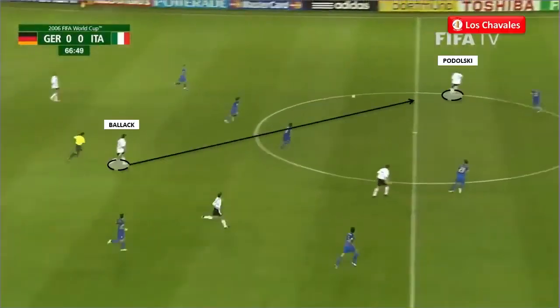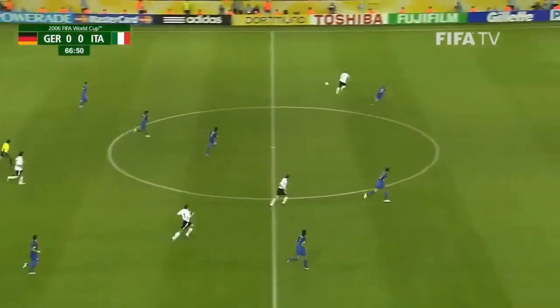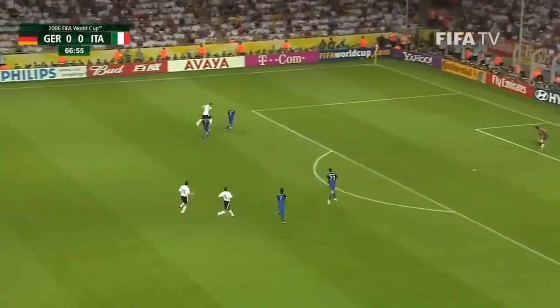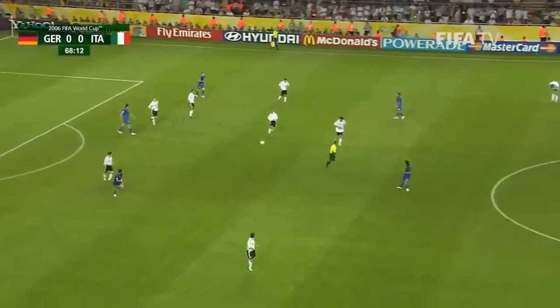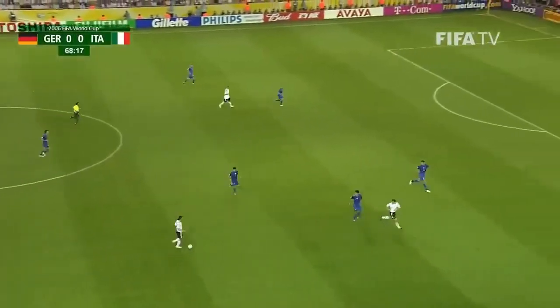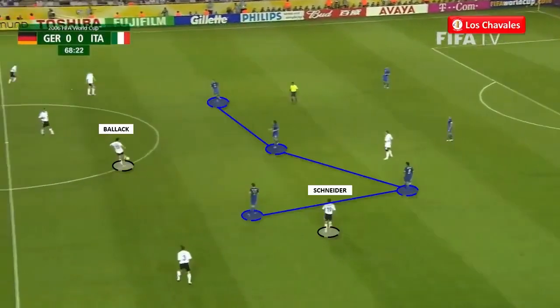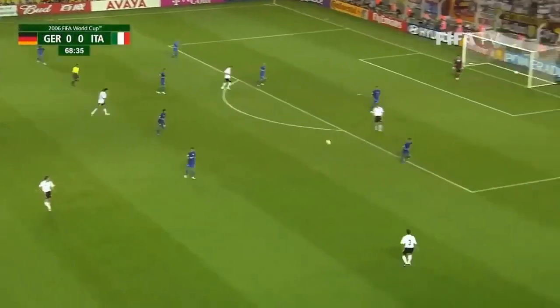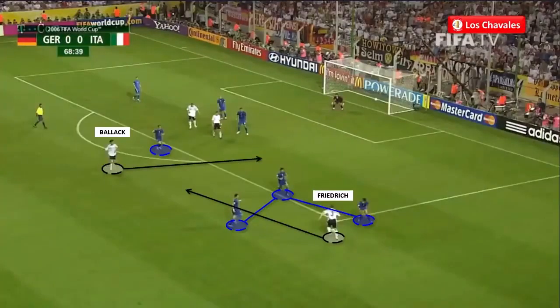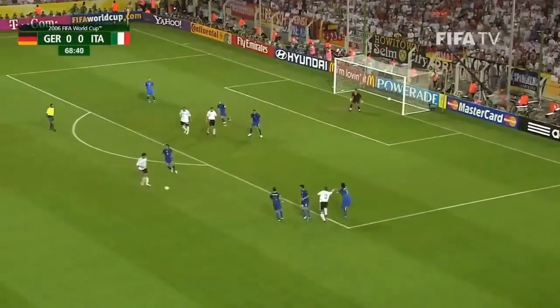Ballack switched the play to Podolski to expose Italy's right defense. Again, Germany switched the play for the counter-attack. Schneider delays it, waiting for the teammates to advance and offer passing angles. Ballack then switched the play again to the right. Three Italy players marked Friedrich, which opened the space for Ballack to be a wall pass.